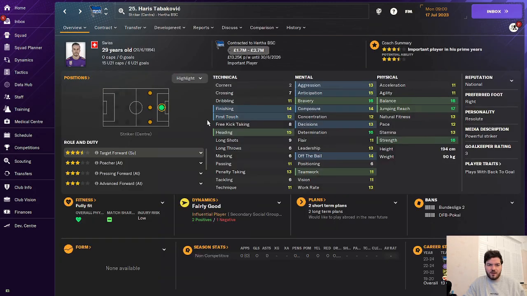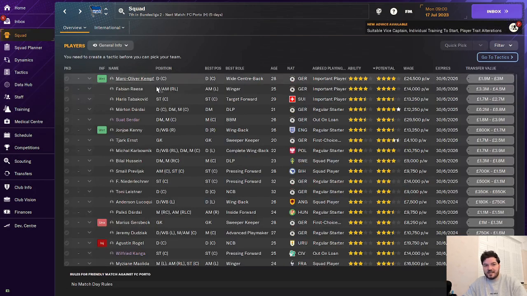They've got a good striker in Haris Tabakovic. The Swiss guy, former under 21 international, is a big target forward, and we know when target forwards are overpowered on this game. He was at Austria Vienna last season, scored 18 goals in 30, will definitely get goals in the Bundesliga too if you can play the right sort of tactic to get the best out of him.